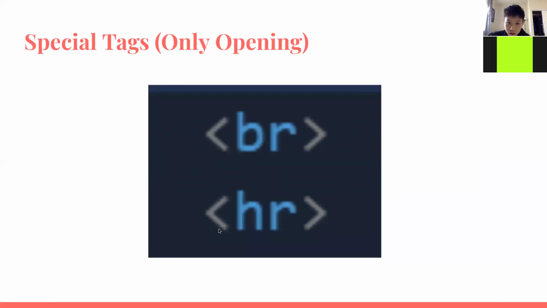Now here are some special tags. Special tags are tags that only have an opening tag and no closing tag. For the first one, the BR tag produces a line break in text. Then we have the HR tag, which stands for horizontal rule. This tag produces a line that goes across a web page.